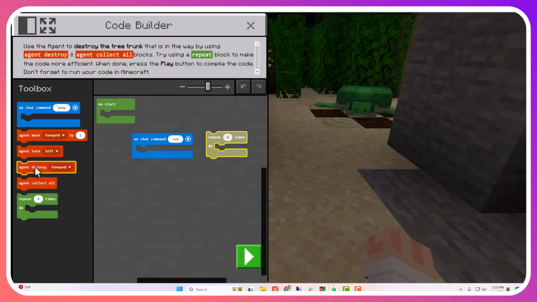The first thing we're going to need is for him to destroy. We're going to tell him to destroy forward, but you can select this drop down because I'm assuming in future activities we might need to have him destroy forward or left or up or down. So there are different options here. We're going to do forward for this tree. After he destroys it, we want him to pick it up and collect it, right? So we're going to have him collect all. And then we're going to have him take a step forward because we want him to go to the next block and do the same.